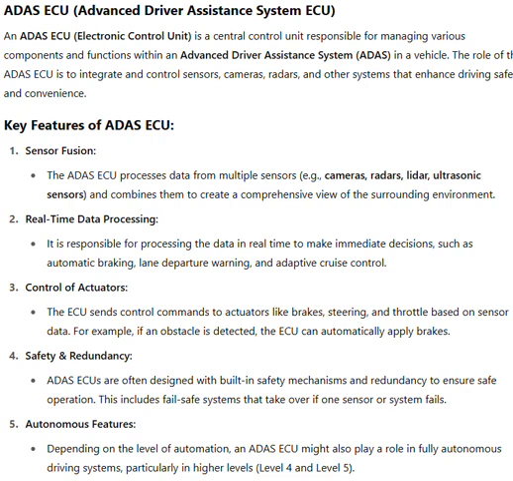So we can say for the ADAS ECU, there should be a feature for safety and redundancy. And we have autonomous features, depending on the level of automation, the ADAS ECU might also play a role in a fully autonomous driving system or a higher level. So we have levels from 0 to 5. Depending on which level we are at, the automation of driving activity will be performed or segregated. Thank you.